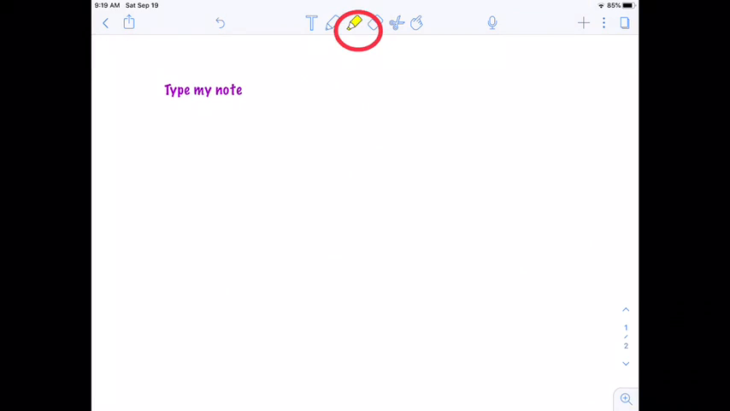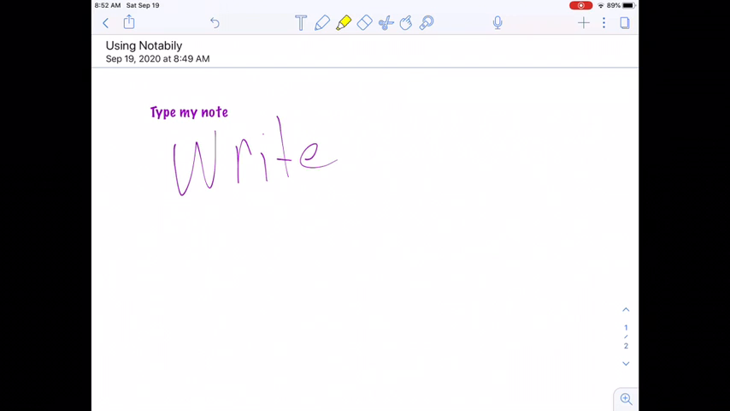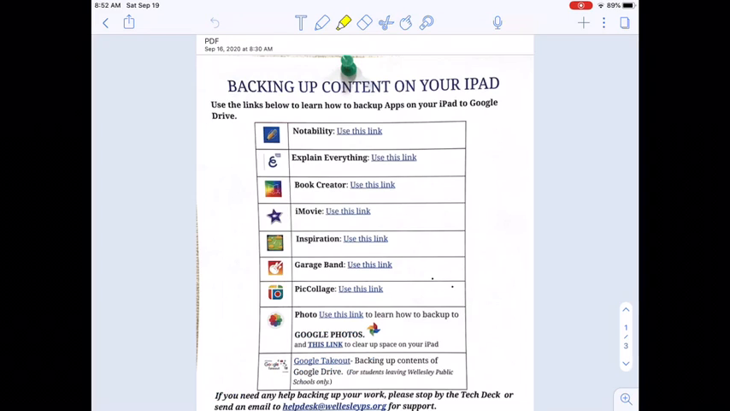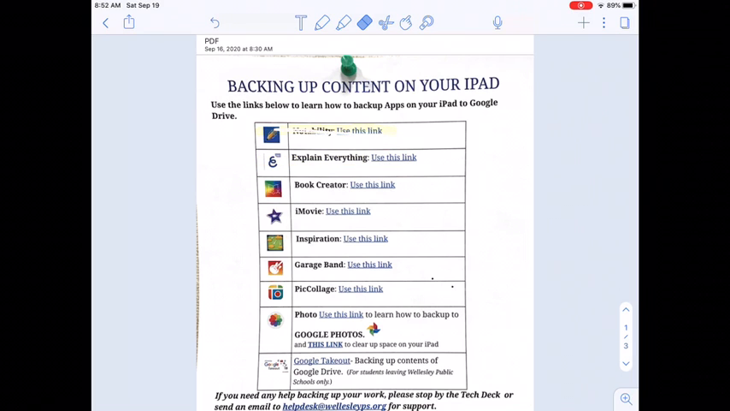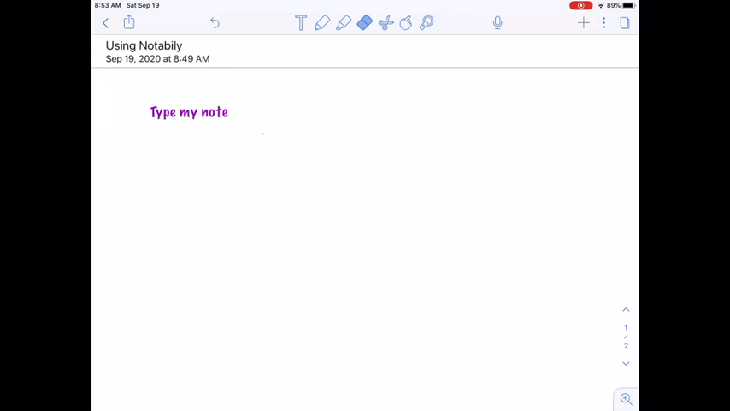The next is the highlighting tool. This is really helpful if I had a PDF or a printed text that I wanted to take notes on. So I'm going to show you what that looks like by going to a different note. And if I use the highlighting tool, I could highlight different pieces of information. Next is the eraser. With the eraser selected, just sliding your finger over the highlighted area will delete that. The hand tool is the one that allows me to move things around that are on my screen.